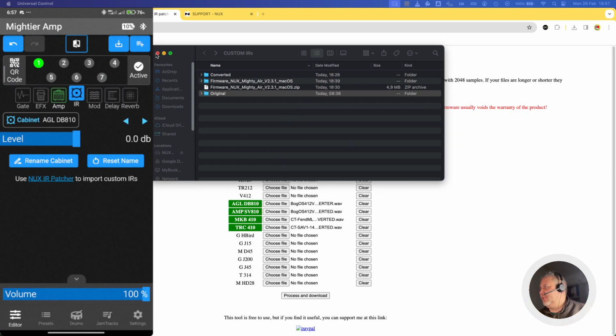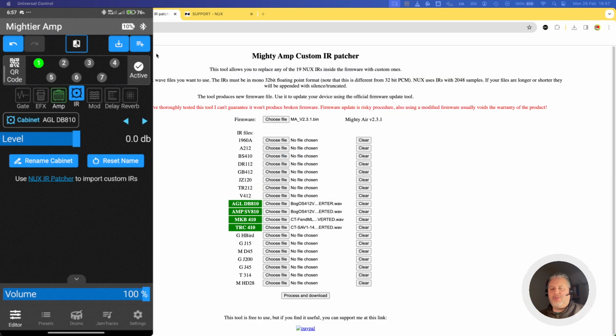Let me close some windows because I would like to show you one last thing on my smartphone. If you look at the screen, I am in the page for the IR block in Mightier Amp, not Mighty Amp. So make sure that you are using the correct application for this. Again, provided by Tuntori. It's on the Google Play Store. It's in the Apple Store.